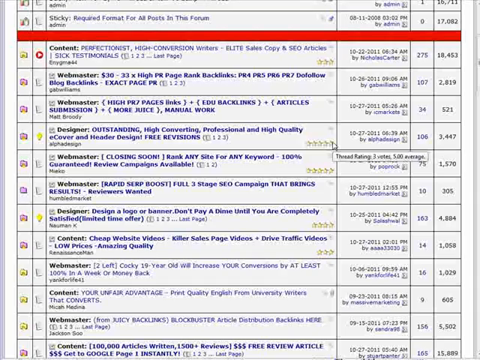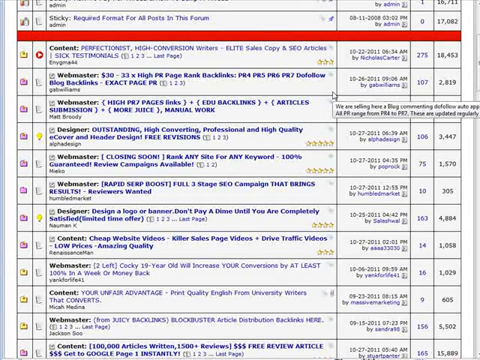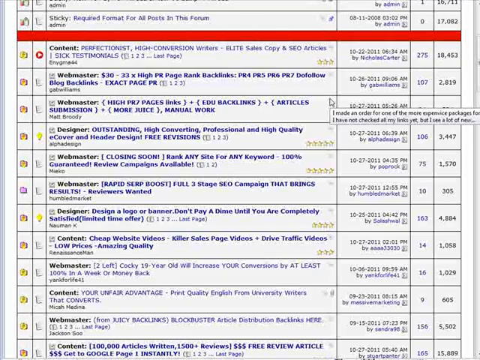Otherwise, what you can do is you can go and do a search on the educational institutions and go to their forums, and then you can post in there. But you're going to spend a lot of time trying to find sites that are going to let you do that.